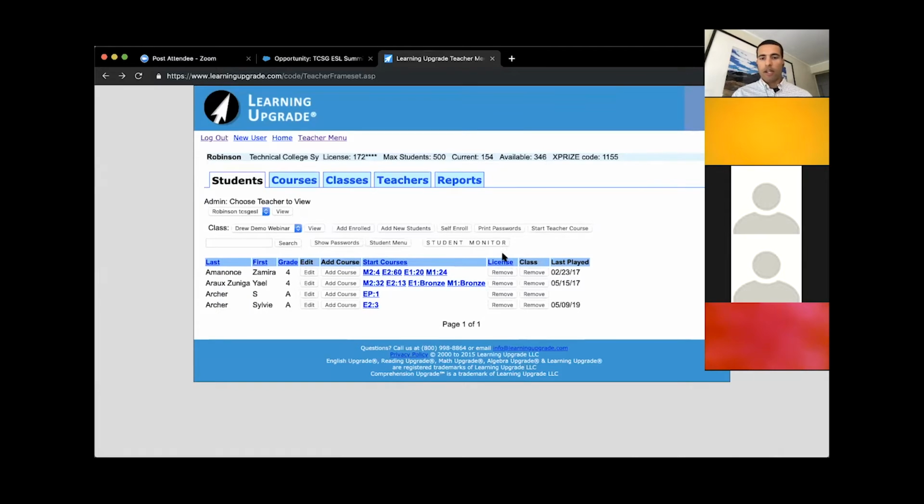So in the Students tab under License, you'll see that there's a Remove button. All you have to do is click Remove. Now we're at 347. So that student account has been removed from the license, and their account is now inactive. Make sure you don't just click class, because if you remove from the class, they're just removed from your class, but their license will still be active since they could be on other accounts.